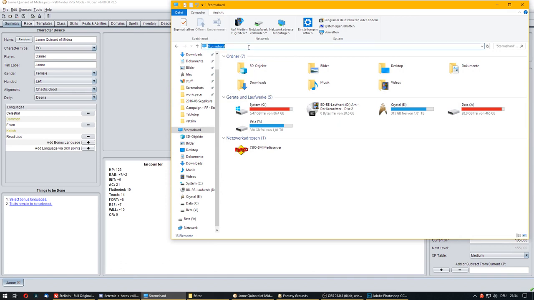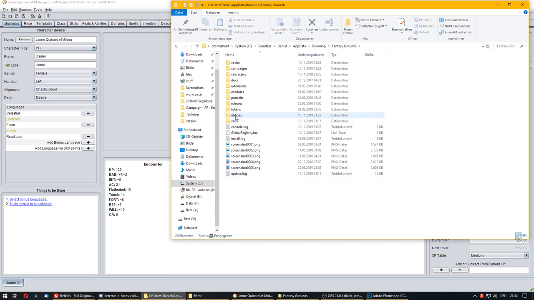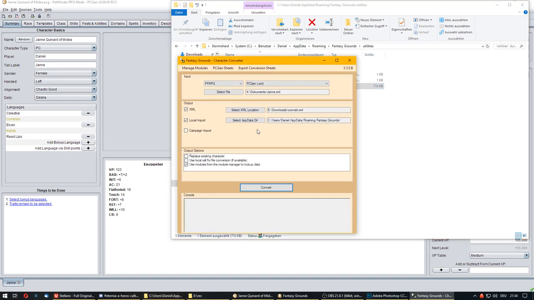You can find this usually in the app data folder for Fantasy Grounds, so you go to your explorer and type in percent app data percent, and then you find the Fantasy Grounds folder, and then the utilities folder, and then you open the character converter.exe. Make sure the input is set to PFRPG up here, and then if you have HeroLab, you use the HeroLab file.hlfg, and for PCGen you do the .xml for PCGen.